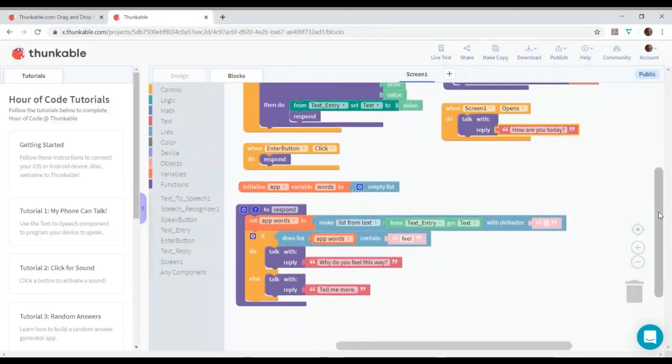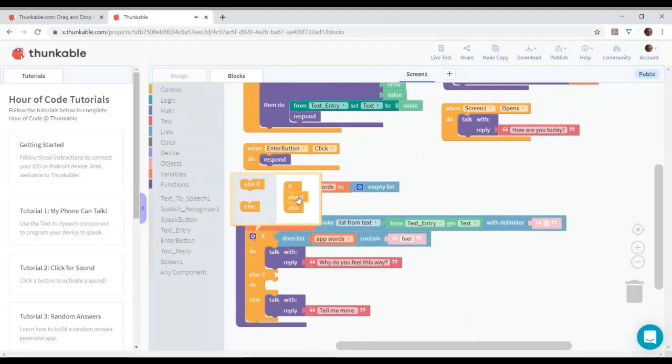Of course, it's not going to be terribly interesting because it only has two replies. And so to make it more interesting, we have to add more clauses. So I'm going to put an else if in there. Oops, it is still listening to me, so I am going to exit the app. Okay, I think I'm actually done with it for now.